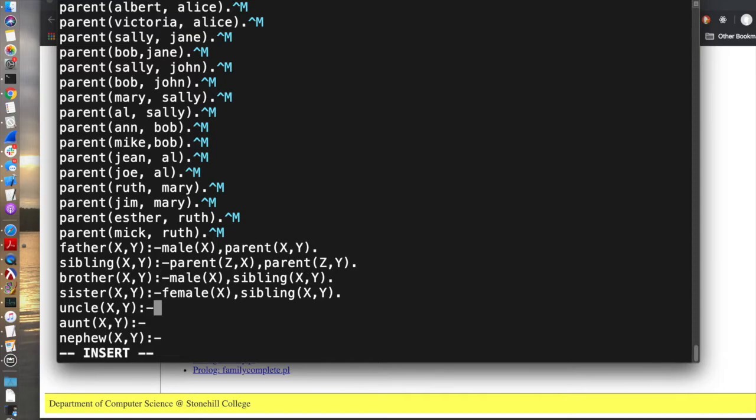How do we know that X is the uncle of Y? That one's sort of interesting. If X is the uncle of Y, then X needs to be the brother of some other person, Z, and then Z needs to be the parent of Y. So you think about how that would make sense.